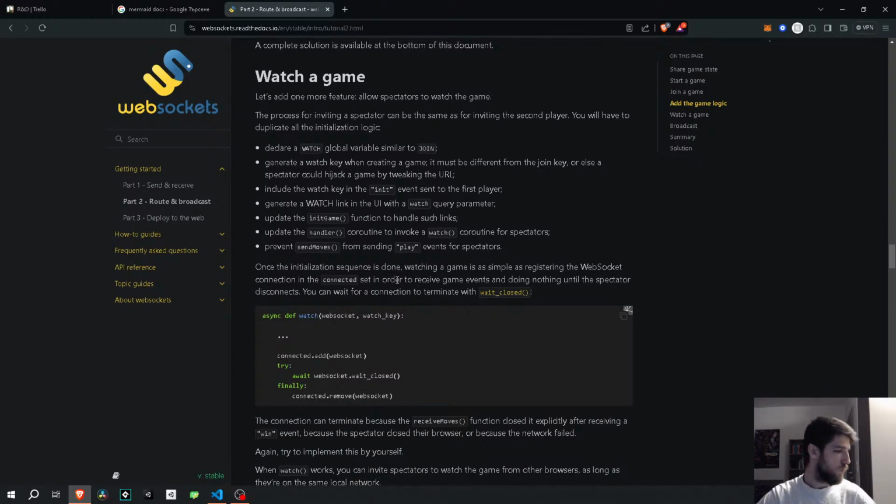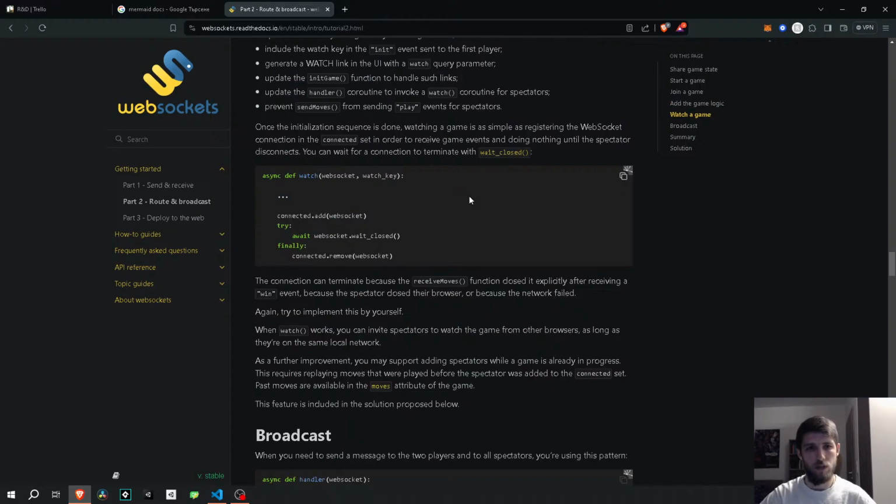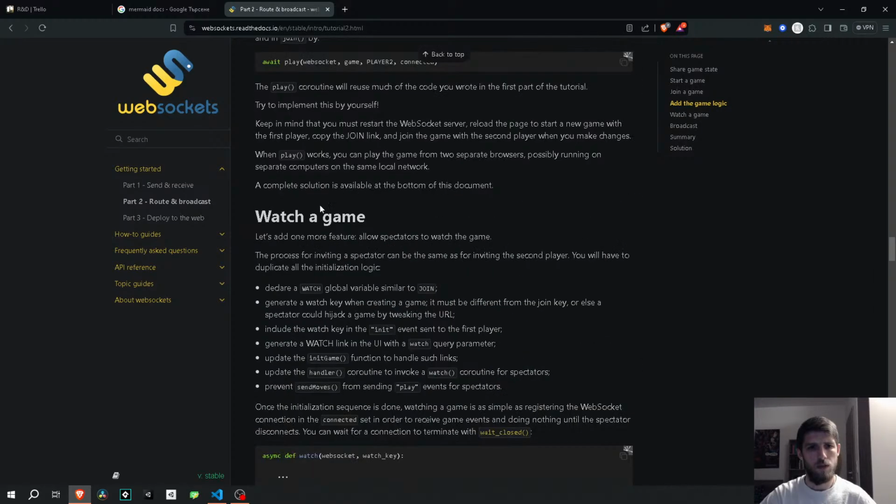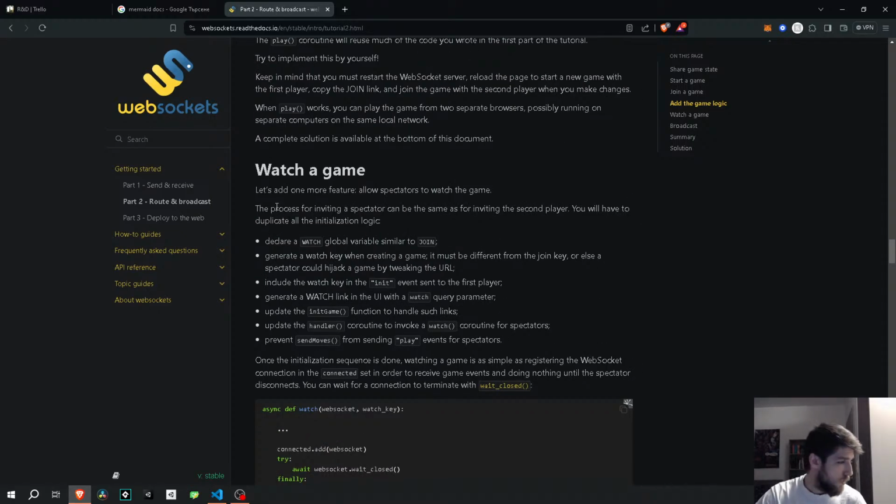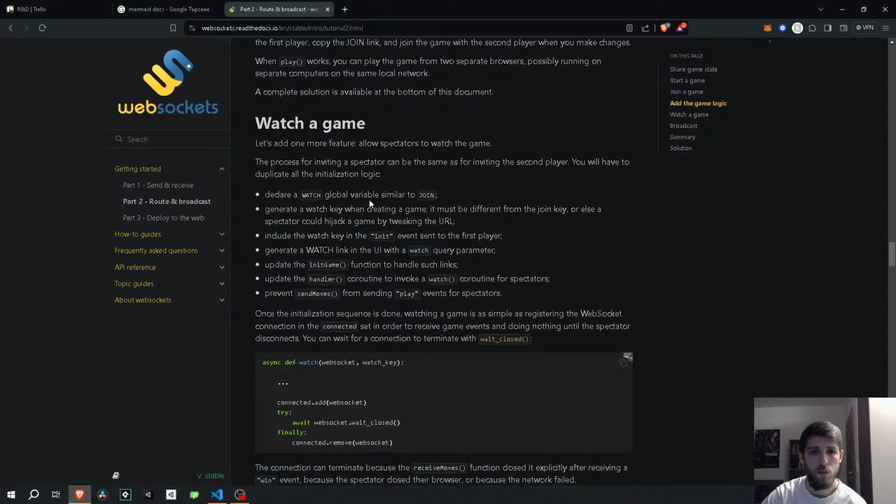And this is just for 2 players. It would be quite more interesting if we tried to make it for more players. Right, there's something else here. Watch a game. Let's add one more feature. Allow spectators to watch the game. That's quite interesting, in fact. The process for inviting a spectator can be the same as for inviting the second player. You have to duplicate all initialization logic. Declare a watch global variable similar to join.